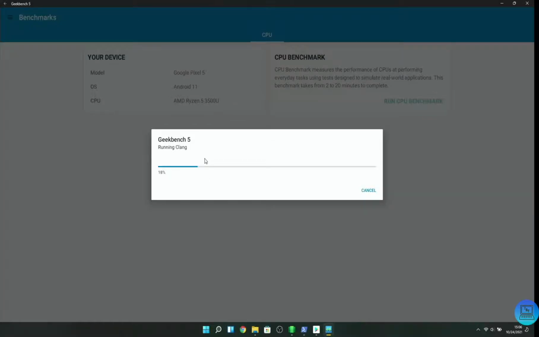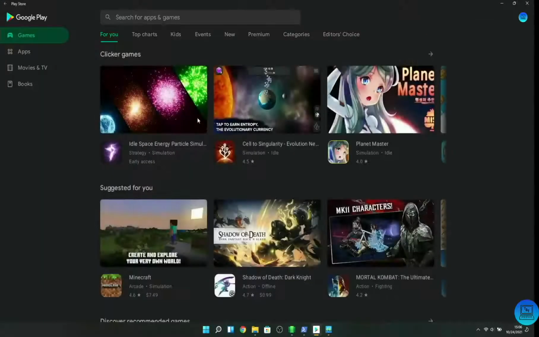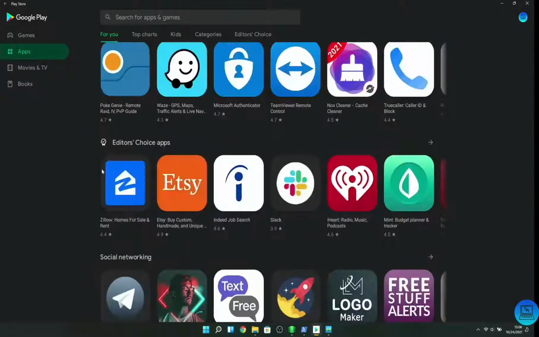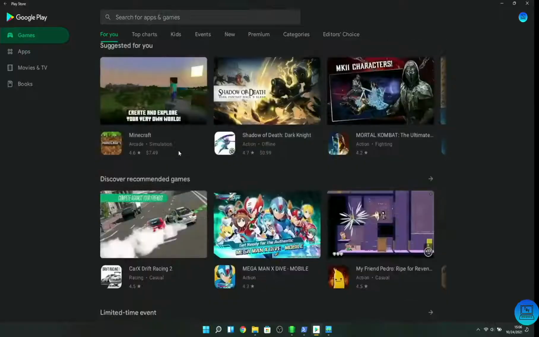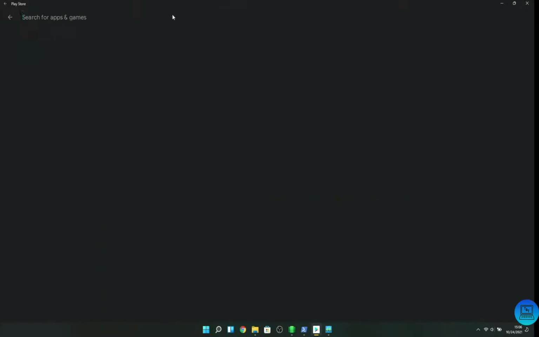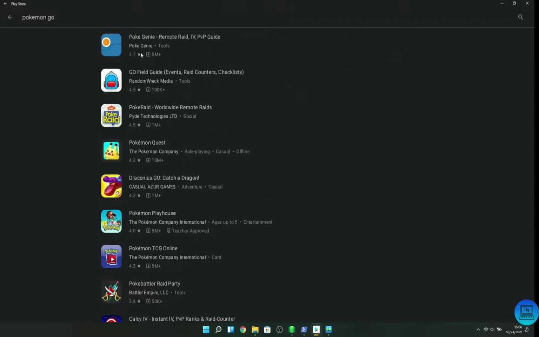Let's run a benchmark. I don't know if this is universal. It looks to be universal because in the 3 PCs that I've done this on, this one included, it will show up as your device model is a Pixel 5. But yeah, you can see it's running like regular old Android apps do. So let me go back and apps. So I don't know. Oh, you know what? I don't know if this works, but we're going to try it for shits and giggles. We're going to play Pokemon Go on a laptop. Just kidding, no we're not, because it's not showing up.